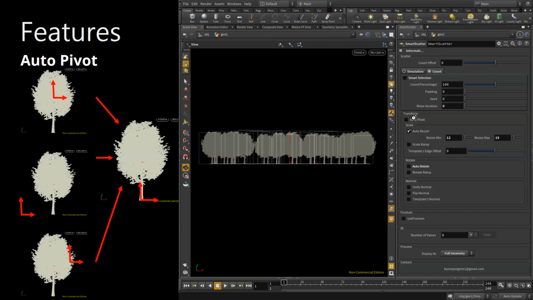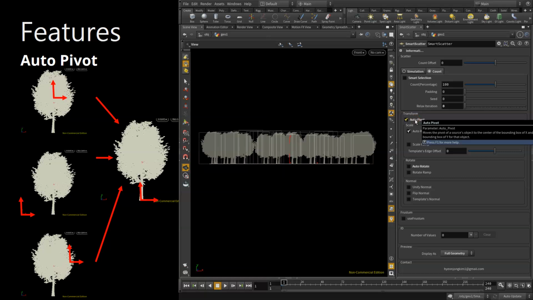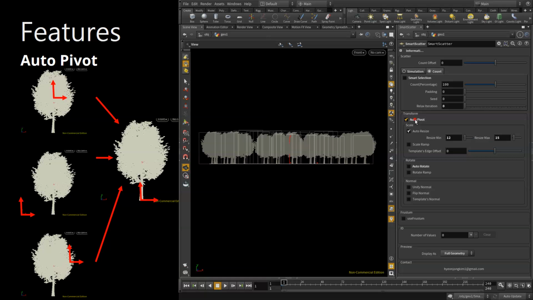And this is auto pivot, where the axes of the source are different. So if you scatter and they are in a different height or position, if you turn this on, whatever the axis of the original geometry was, it will set the axis to center down.